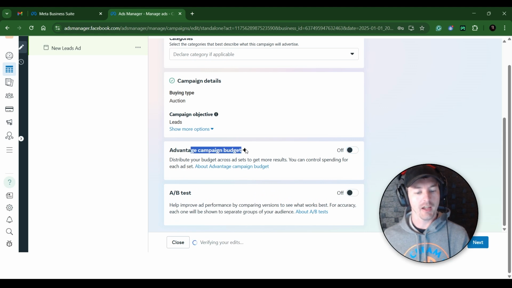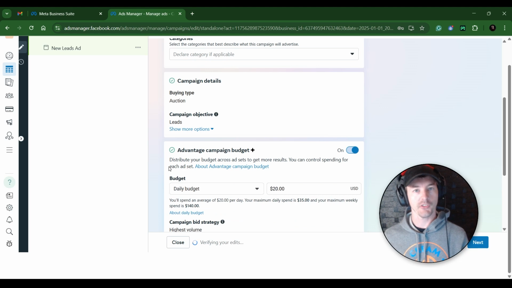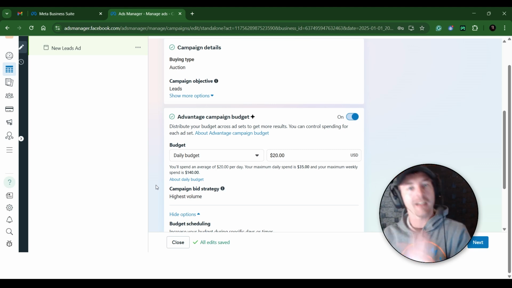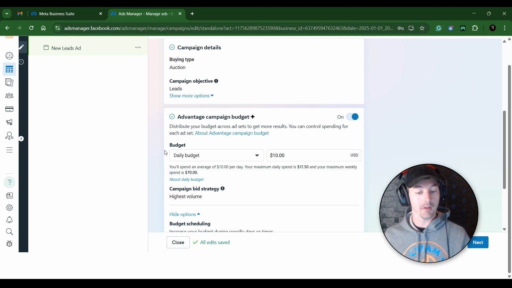Now, Advantage Campaign Budget, I recommend you do turn this on. This is where you're going to set how much spending you want to do per day. And what Meta will do is distribute that across different ad sets. But we're probably only going to have one ad set anyway. If you did have multiple ad sets, Meta would automatically figure out which ones are performing better and allocate more budget towards them. So choose whatever your daily budget is going to be. In my case, I'm just going to go for $10 a day. It's a good starting budget.